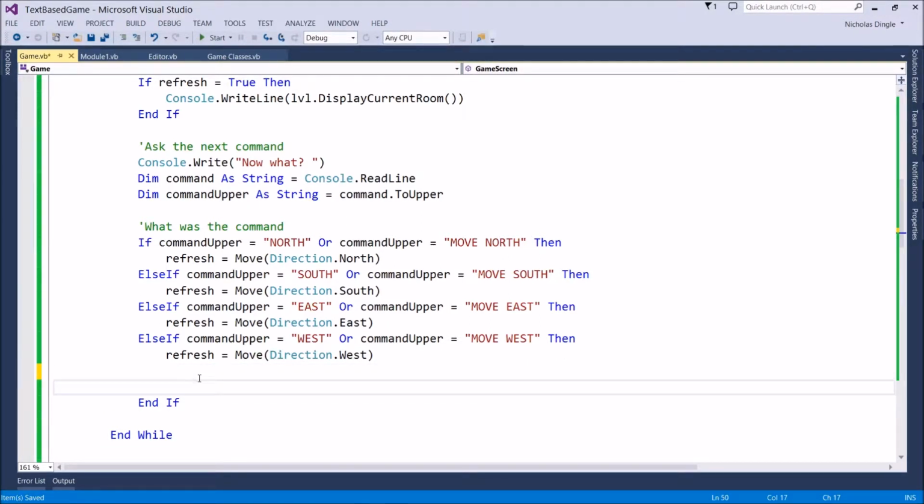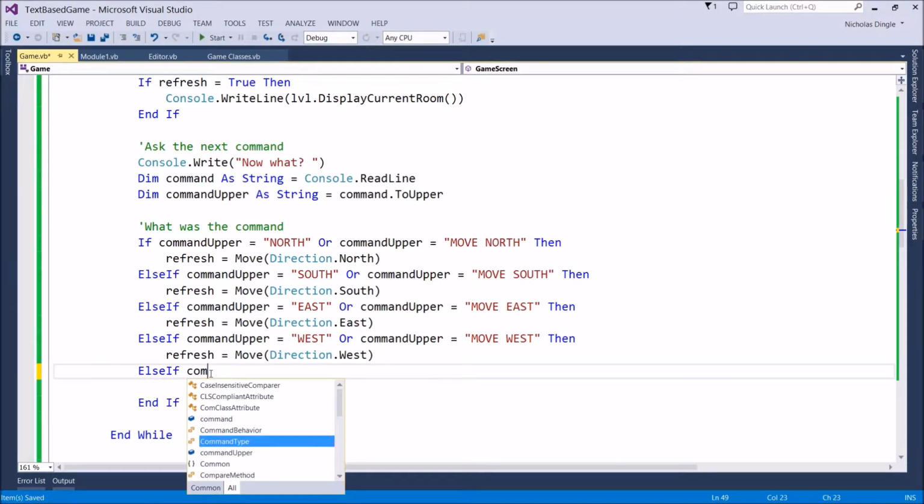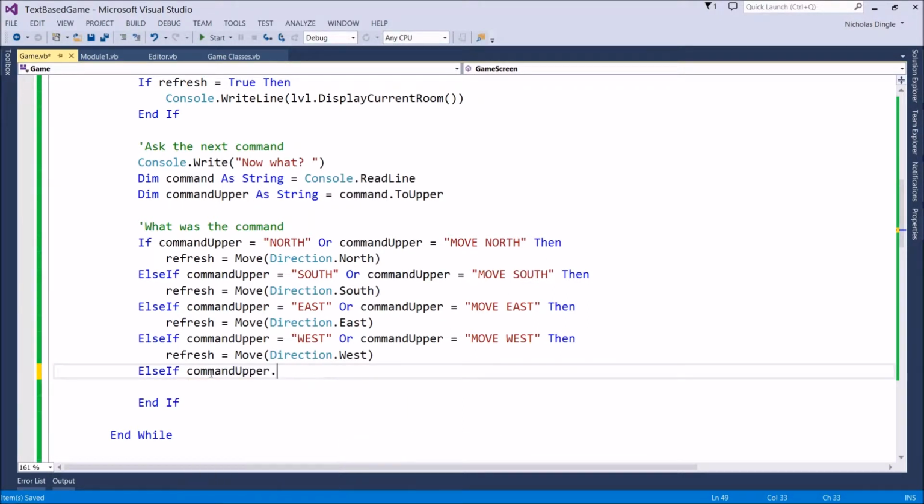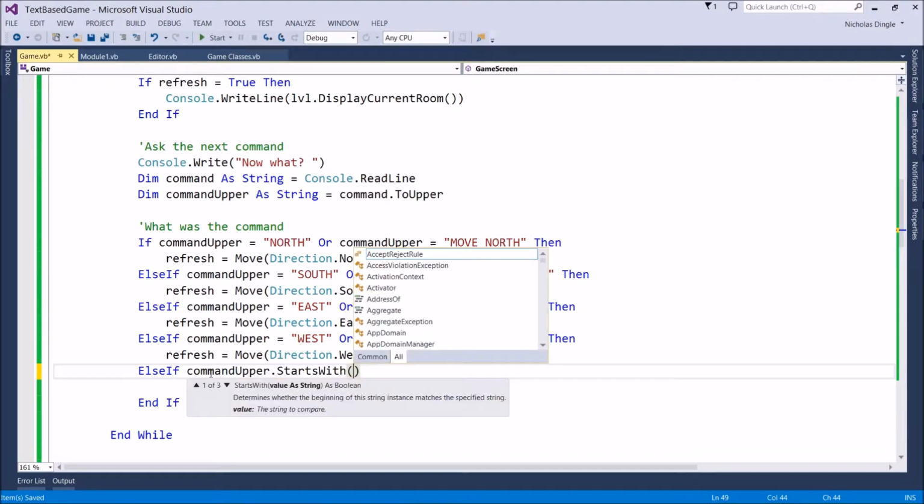That's actually probably a bad spot for it because it's going to keep indenting. So let's do an else if command upper. This one's going to be a little bit different. I'm going to say they start with, and we're going to allow the user to type in look at a certain item. We're going to allow them to pick that item up. So first of all, let's do the look at.